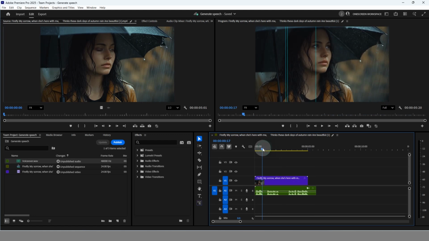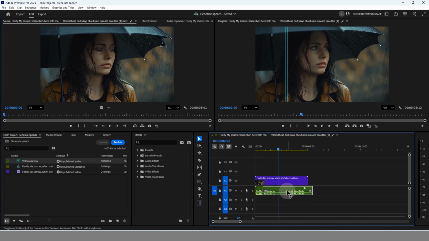And that's it. You now know how to generate placeholder voiceover in Adobe Audition using the Generate Speech feature. This approach helps you anticipate pacing during editing and keeps your workflow moving until the final voiceover is ready.